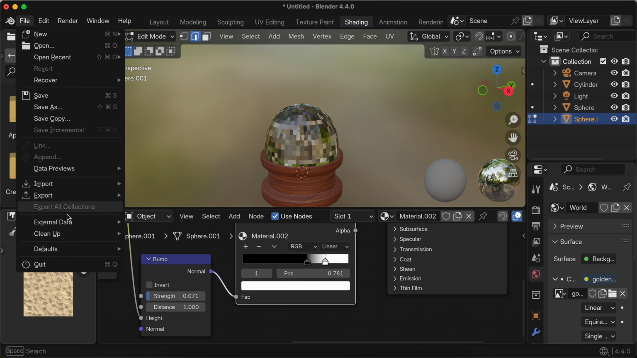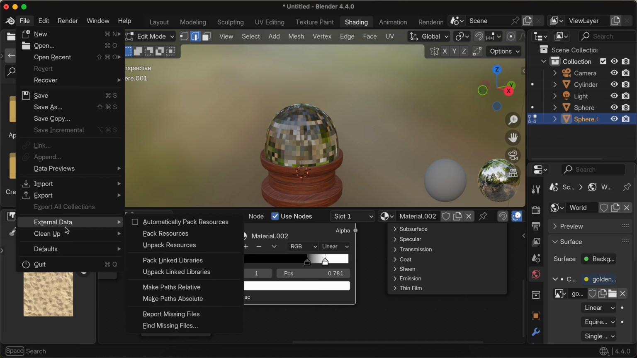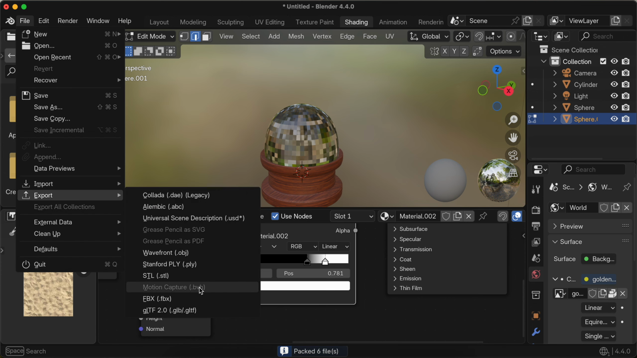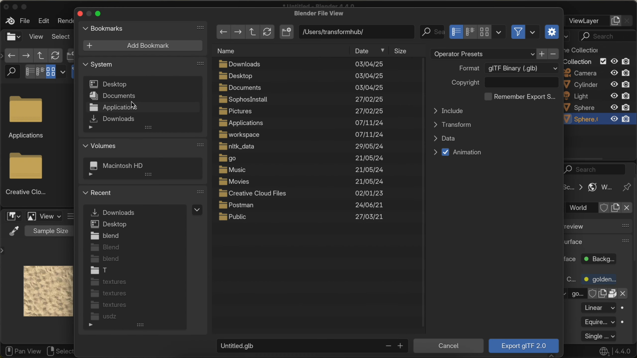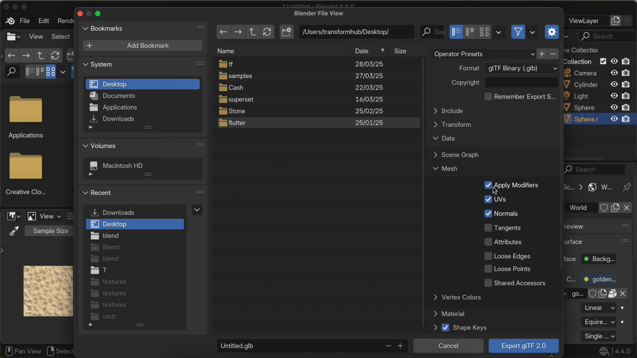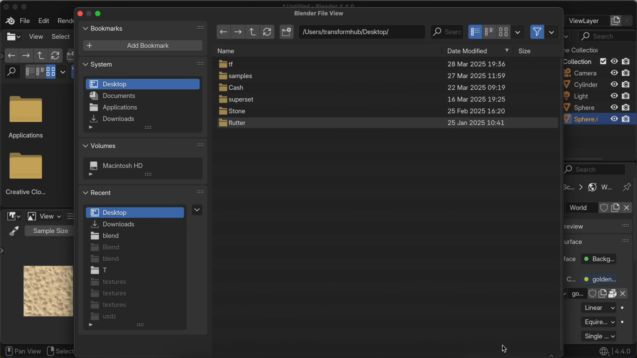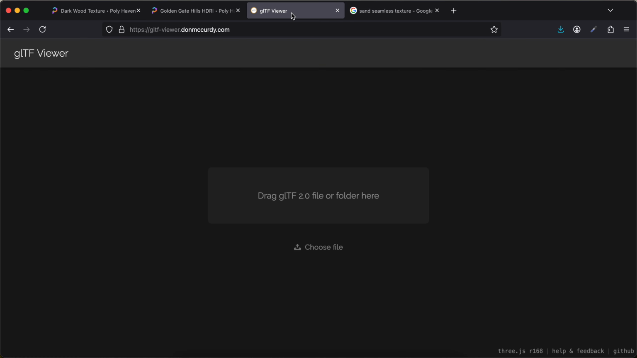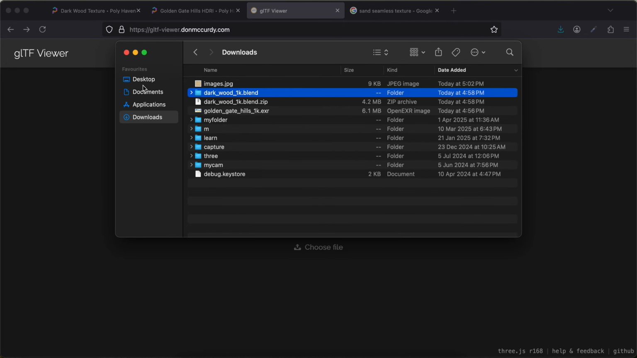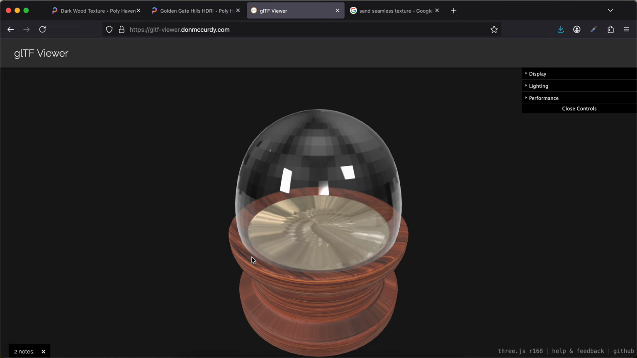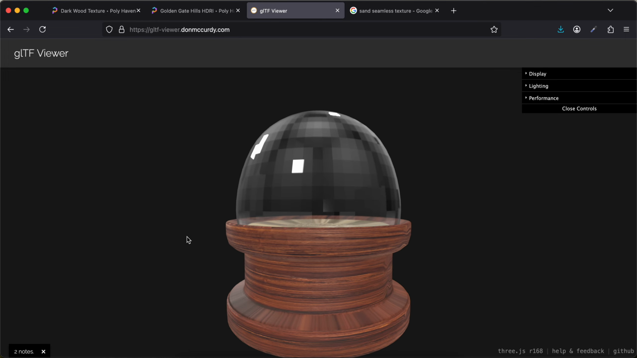So go to file. If you want, you can do this external data, pack resources, and file, export glTF, go to desktop, go to data, mesh, apply modifiers. I'll export this, then I'll come to this glTF viewer, I'll go to desktop and I'll just drag and drop this. So yeah, this is how you can see it.